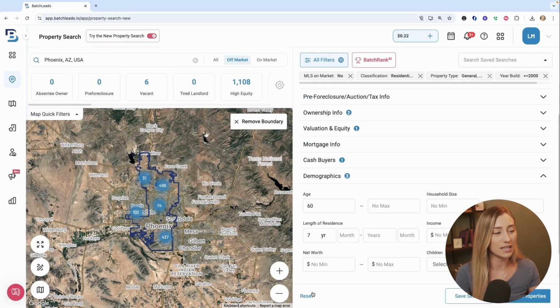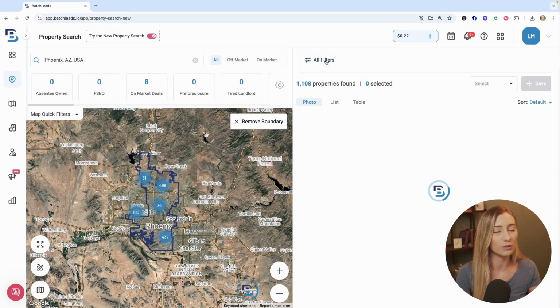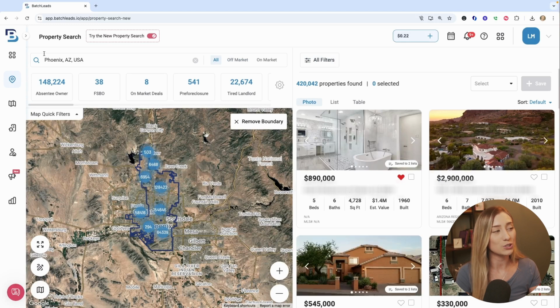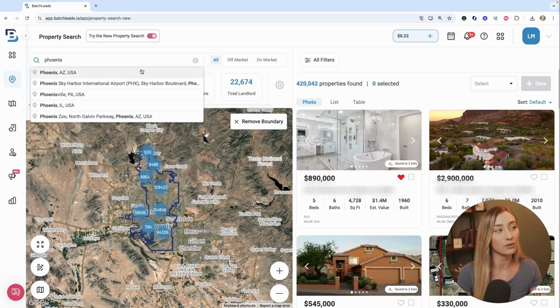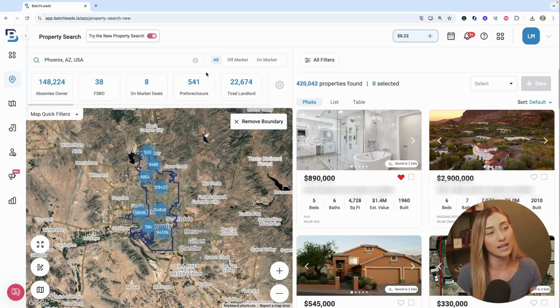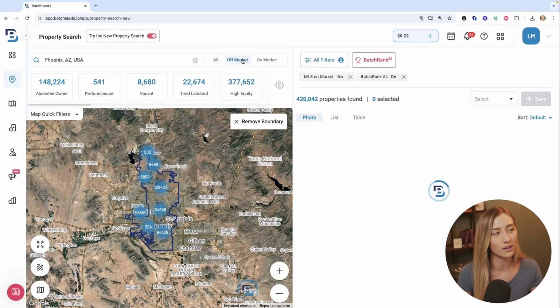I'm going to go ahead and reset some of my filters here and just start from the beginning. Basically, what you're going to do is either search an area, that could be an address, city, state, zip code, or county, or use the boundary tool on the bottom left. And we're going to stick with Phoenix, Arizona. Let's type that out, grab it from the drop down. And typically the next thing you'll do is choose your strategy, depending on what you're using Batch Leads for. Let's look for off-market properties.